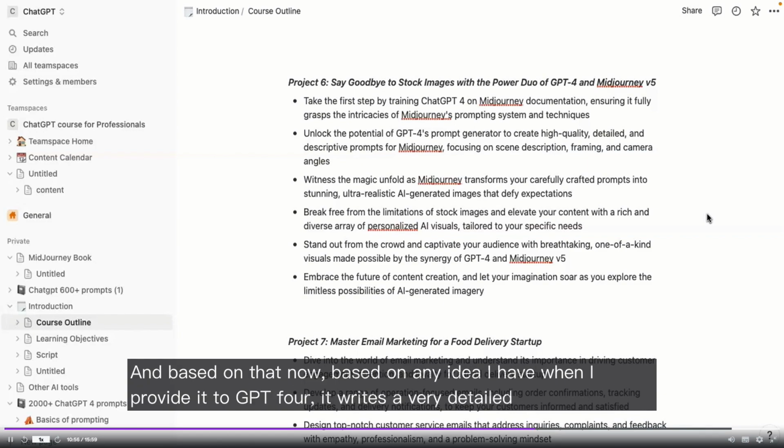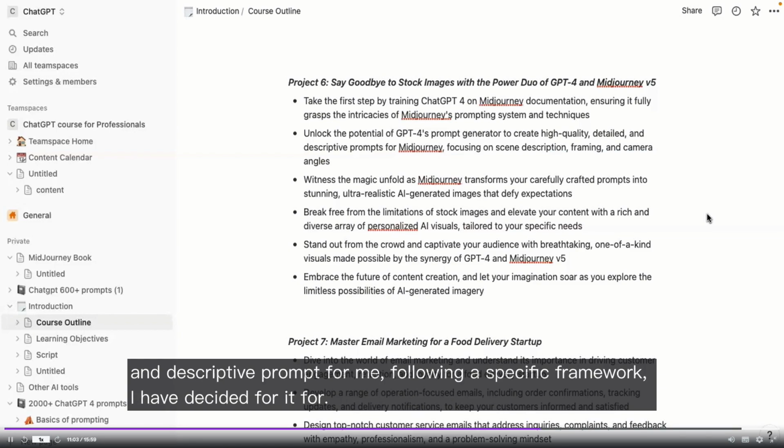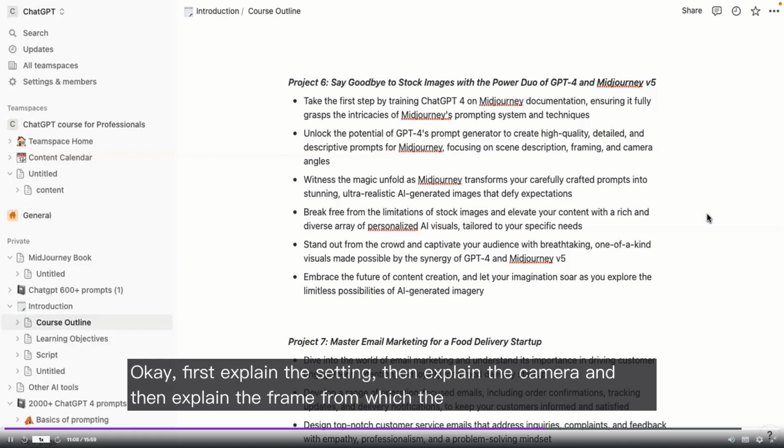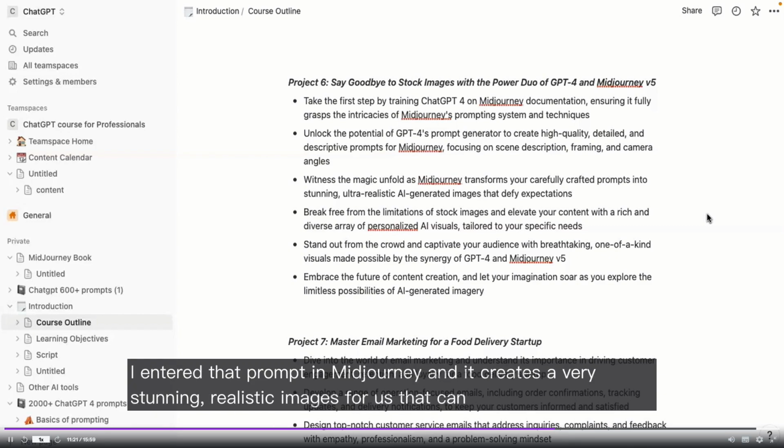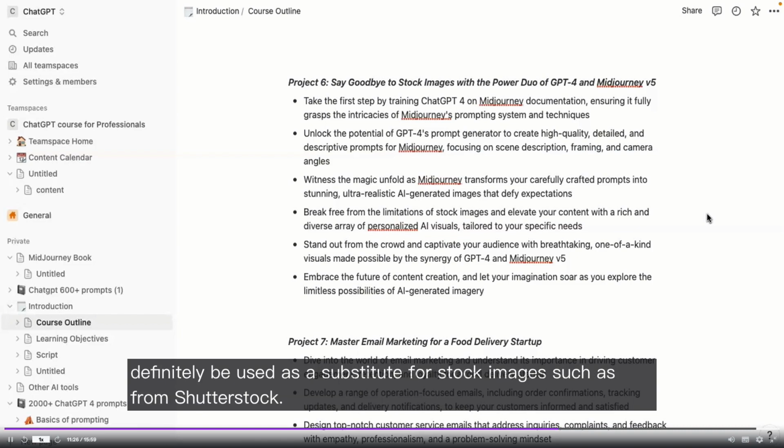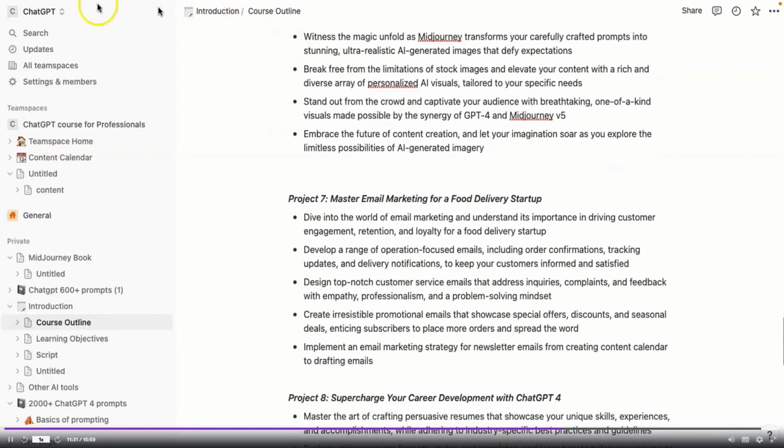And based on that, now based on any idea I have, when I provide it to GPT-4, it writes a very detailed and descriptive prompt for me following a specific framework I have decided for it. Set for, okay, first explain the setting, then explain the camera, and then explain the frame from which the photo is taken. And based on this specified framework, it gives me the prompt for Midjourney. I enter that prompt in Midjourney, and it creates very stunning realistic images for us that can definitely be used as a substitute for stock images such as from Shutterstock.